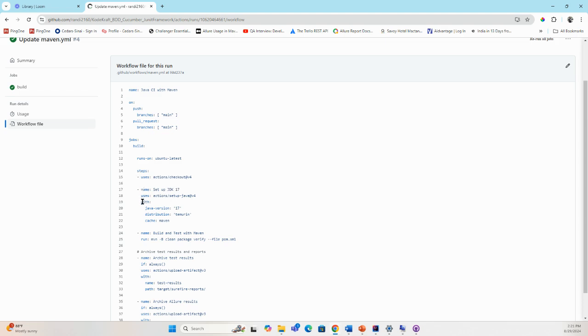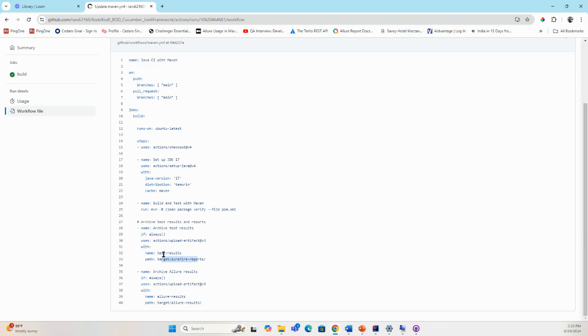The next step is it's going to use action setup Java with Java versions. Then it's going to cache Maven. It's going to build and test with Maven, so run MVN clean package and verify. It's going to pass in the POM XML file because that's where we have all the configuration. Then archive test results, if always. So I'm just going to archive it, using action upload artifacts, and it's just going to target the path of where the report's going to be. This is a simple thing: it just archives it once it's passed.